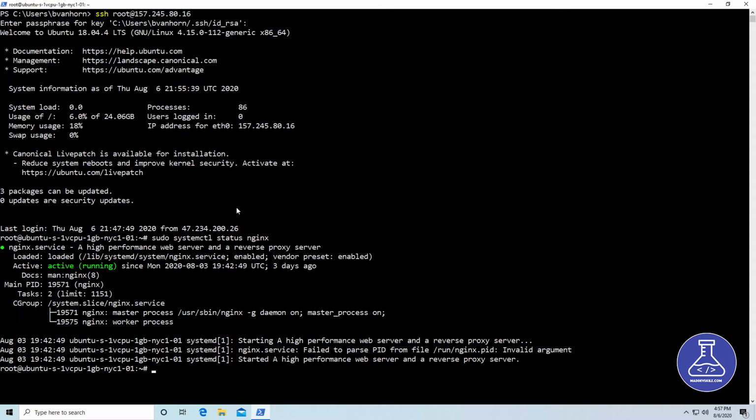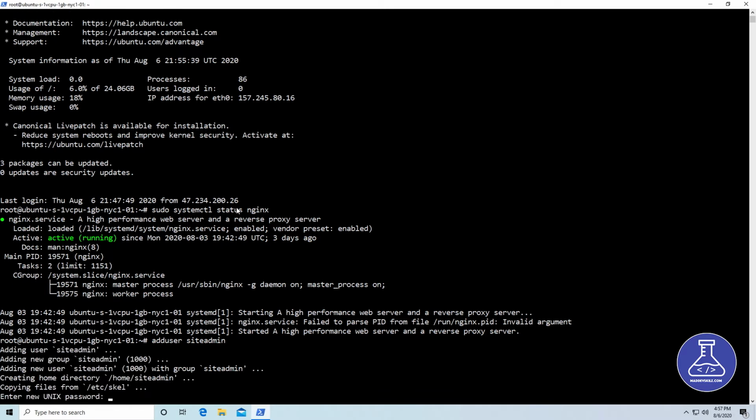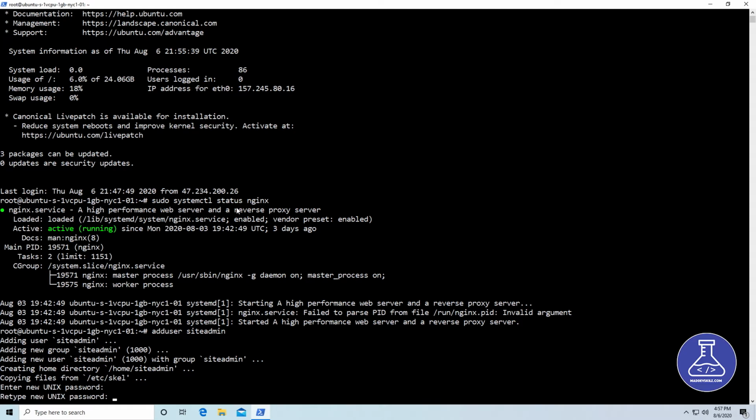So I'll create my unprivileged user by typing adduser. And I'm going to call mine siteadmin. Of course, you can change it to whatever you'd like. When I press enter, it's going to ask me some questions. So first thing it wants to know is what password should we be using. So I'll give it one. It's going to ask again.